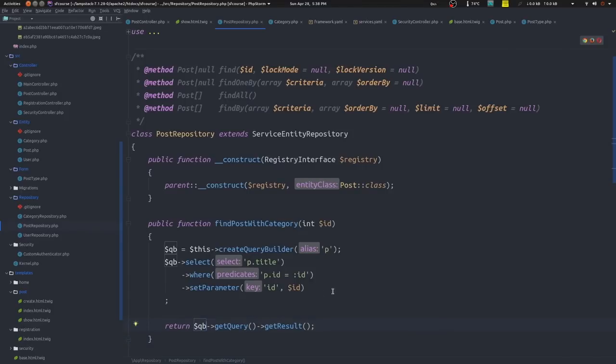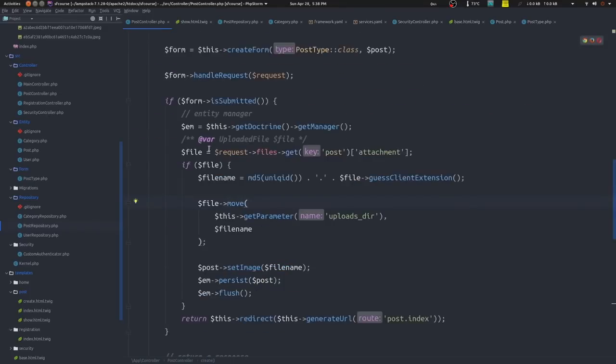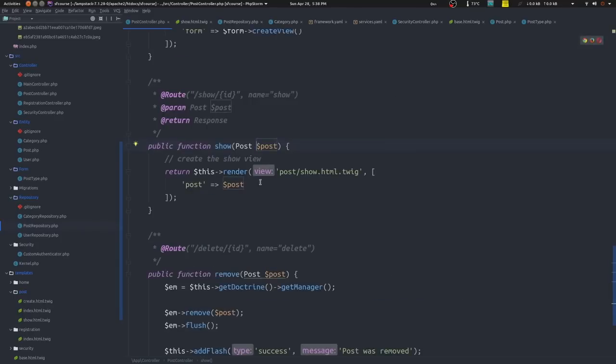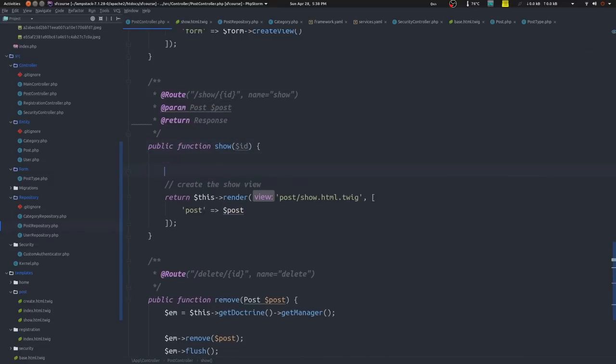So let's go ahead and see if this is going to work. I'm going to go back to my show because that's what I'm going to experiment with the most. So let's go to our post controller and our show action. So our show like that. What I'm going to do is get rid of this and put back my ID. That's because I'm lazy and all that.